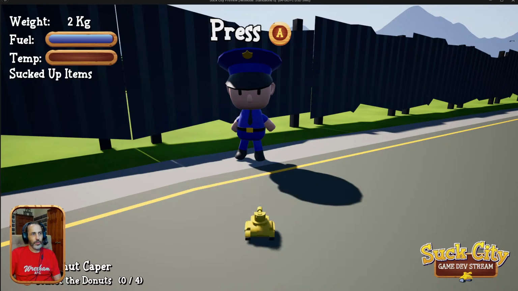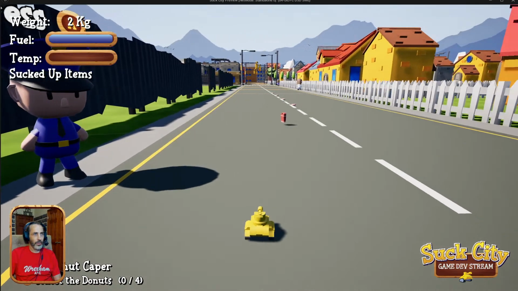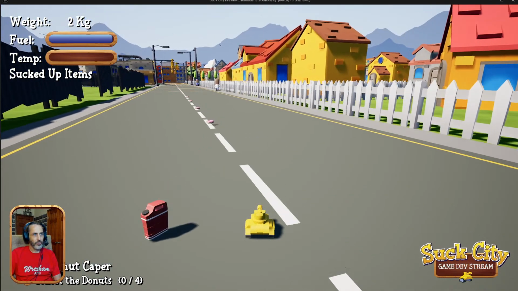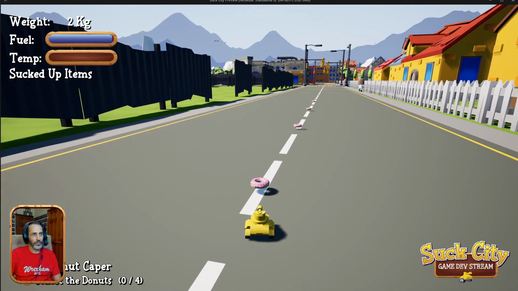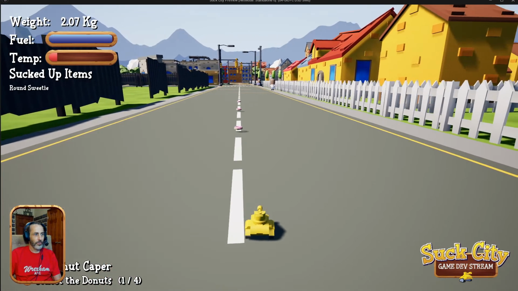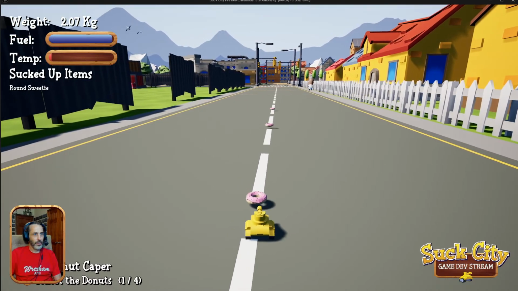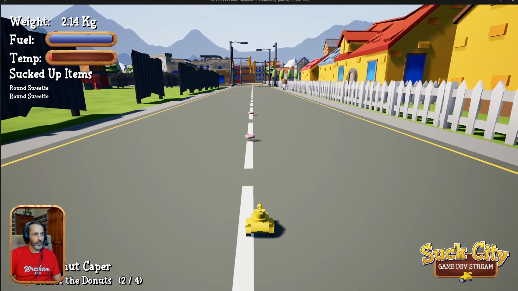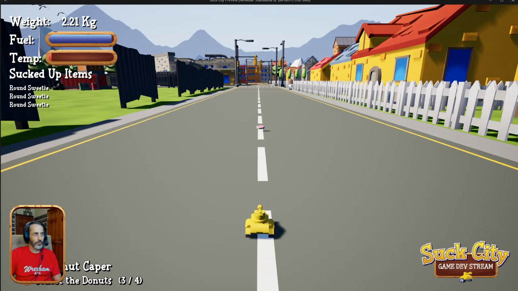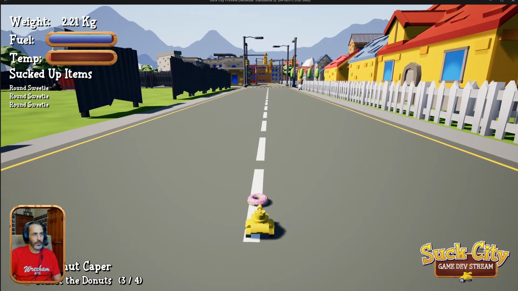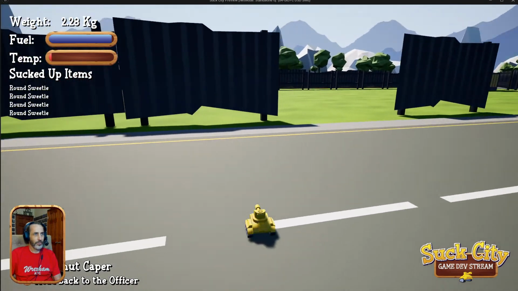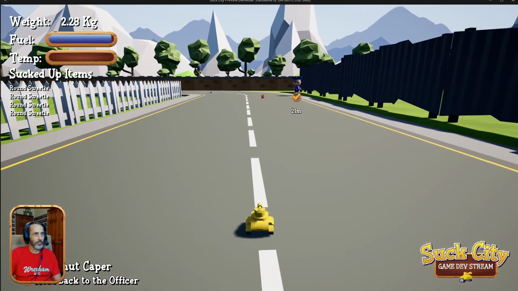But you can see you can get through that. And here I've got a very basic mission, just collecting donuts. So we can collect these donuts here. 1 donut collected. 2 donuts collected. 3 donuts collected. 4 donuts collected. Now you can see it changed to head back to the officer.